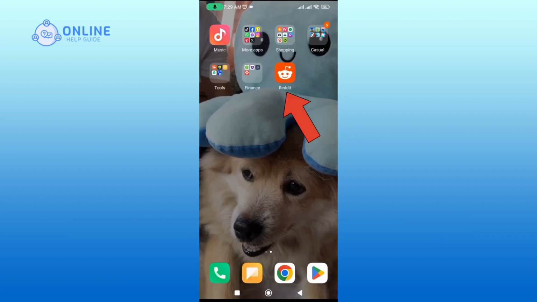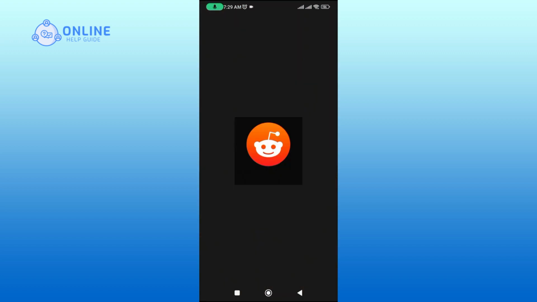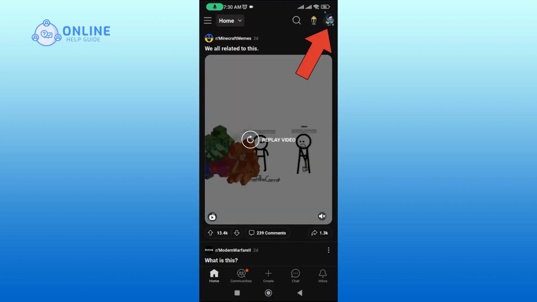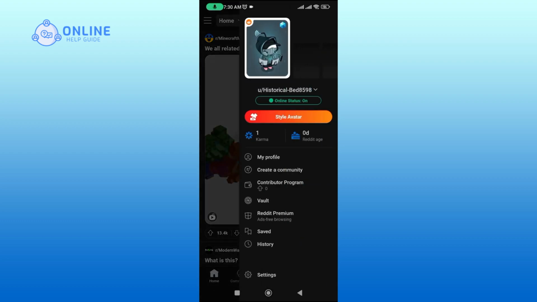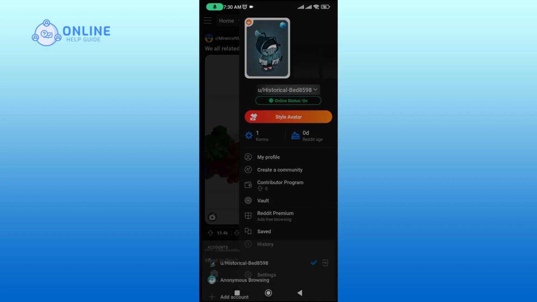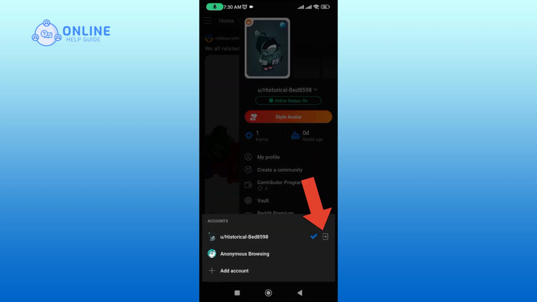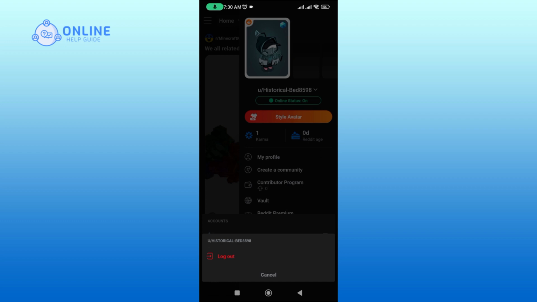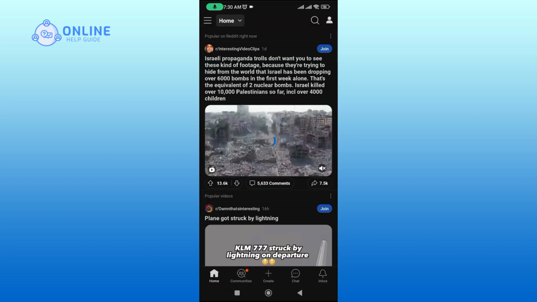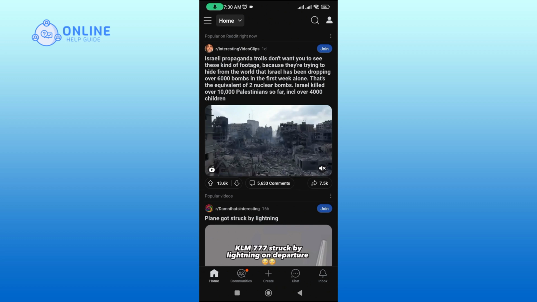First, open up your Reddit app. Then tap on the profile icon which is at the top right corner of your screen. Then tap on your username. Then tap on the logout icon. And if you're sure, tap logout once again. And this is how you can log out from Reddit app.